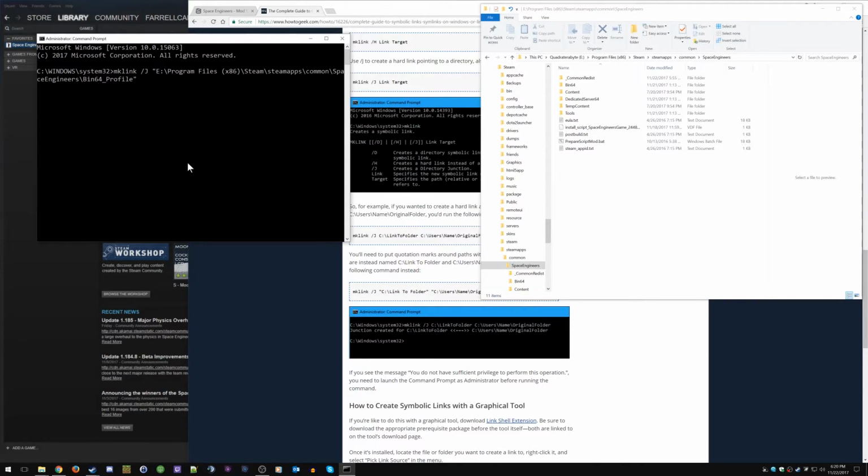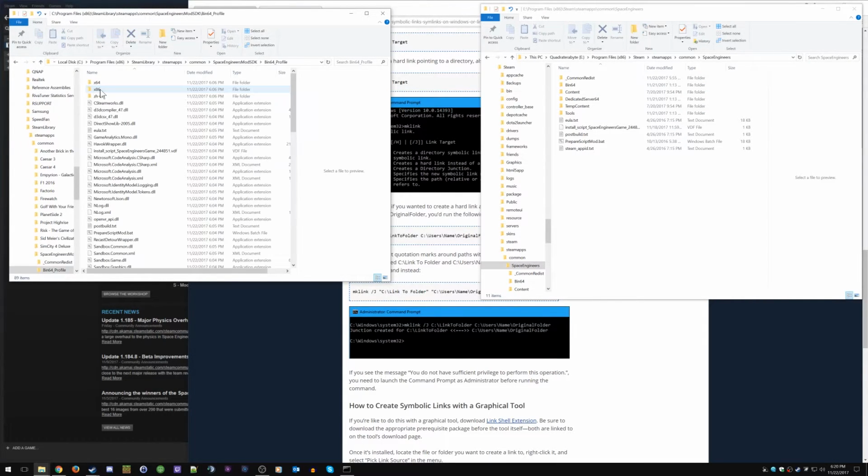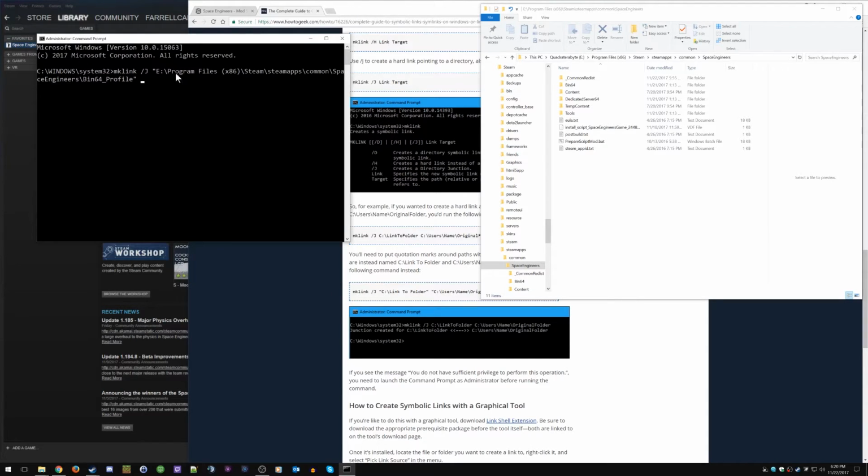Step 9, put in a closing double quote at the end of the path, a space, and then another double quote. Step 10. Now go to your Windows Explorer window that is pointing at your mod SDK folder and open up the bin64 profile folder there. Once you're there, copy the full path that's in the address bar.